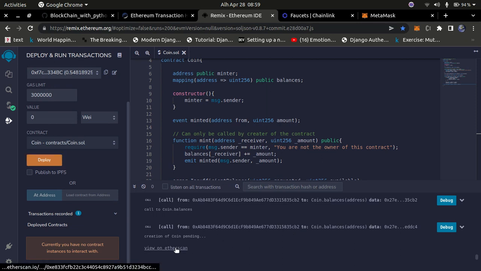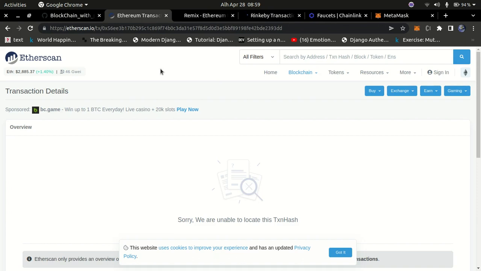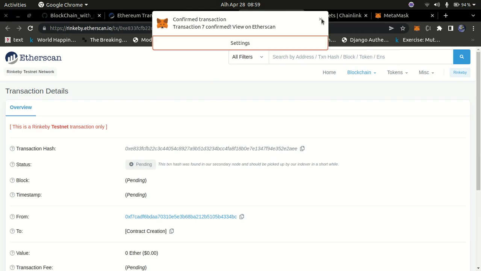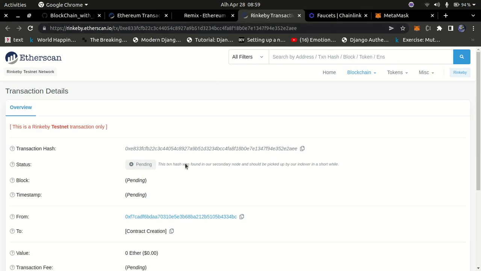So I can just simply click on view on Etherscan. So you can go to Etherscan, and then you can just paste your contract address in here, and then you get the contract that you're looking for. So in this case, you have deployed a contract. So I'm just going to close this, and you can see the contract has been deployed, but now it's pending, so you have to wait a bit for this contract to go through.